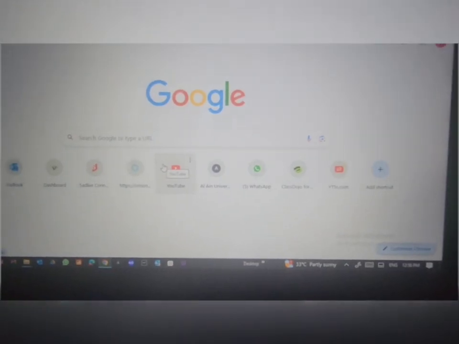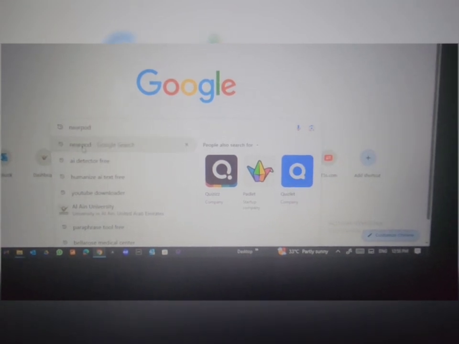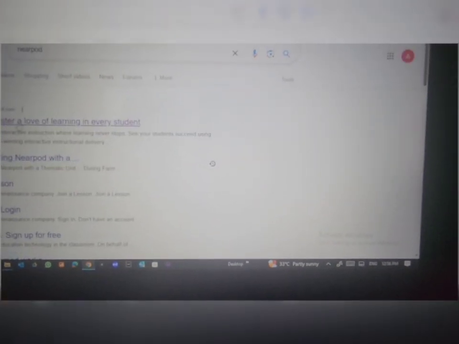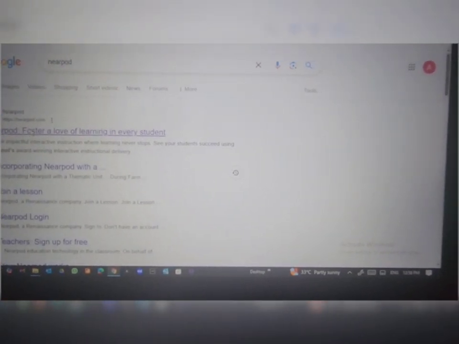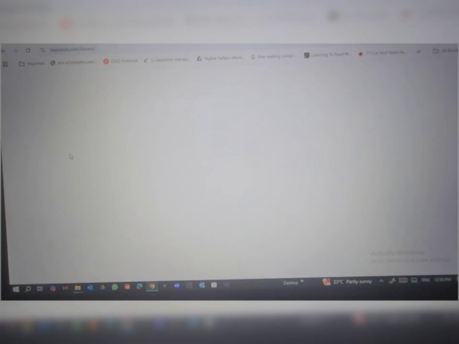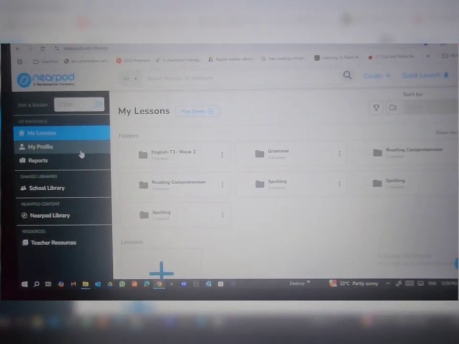First of all, we go to Google. We just write Nearpod and we click on Nearpod. We get the first one, nearpod.com. You can see the platform will open. Easily you can create your username and password for free. And after that you can start uploading your lessons.